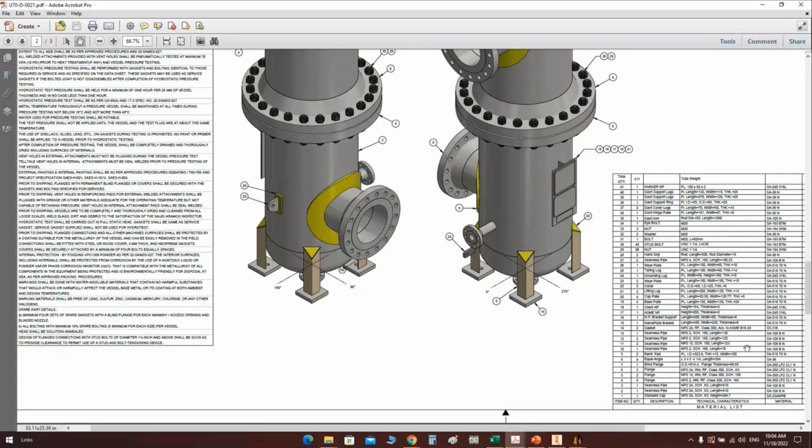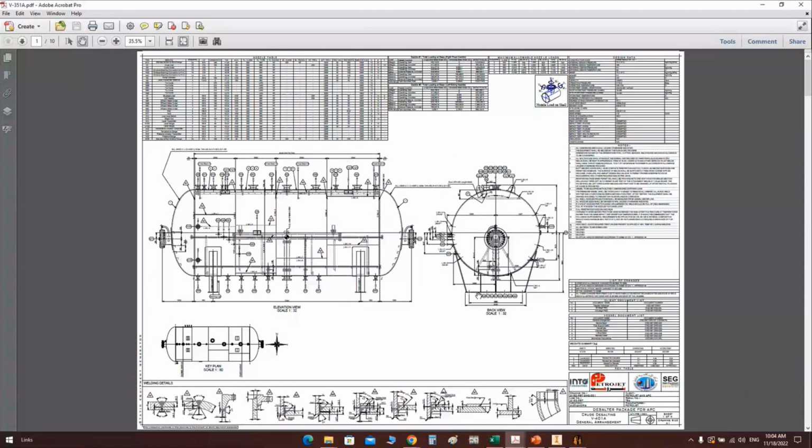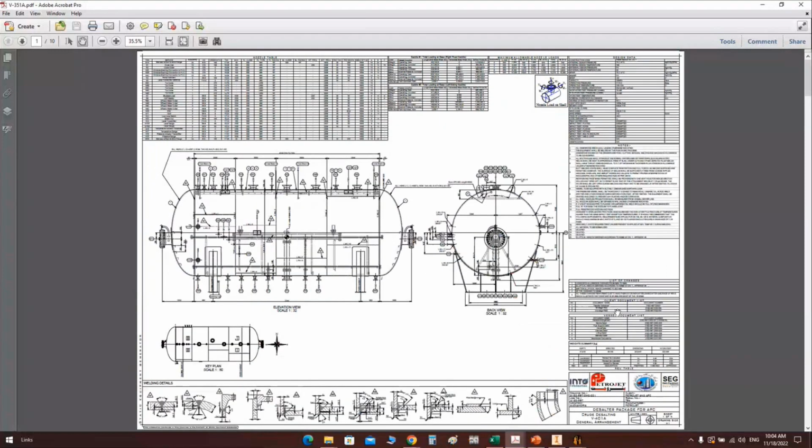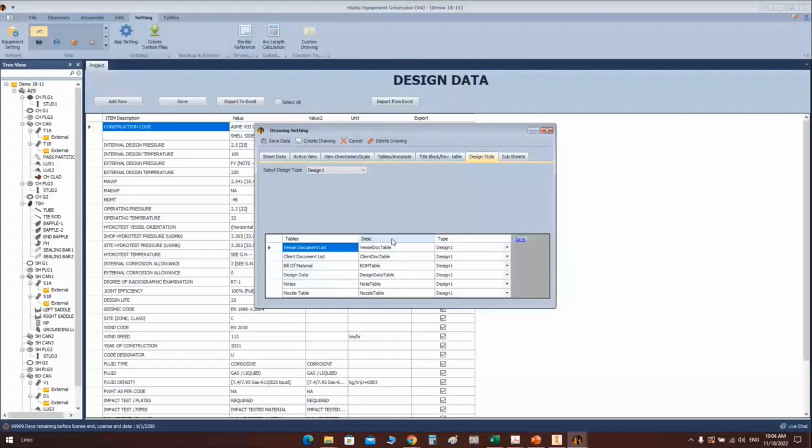You have a lot of information on the first sheet, so you can separate the bill of material because it's a little bit huge. It will not fit on this drawing, so you can separate it on a separate sheet like that. From here you can select the number of sheets that you would like, 1 sheet, 2 sheets, or 3 sheets, and move the table to another sheet. For example, the bill of material, you would like to move it to a selected sheet from here after defining the number of sheets.